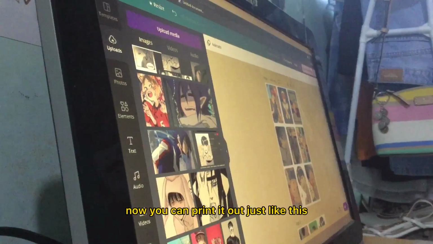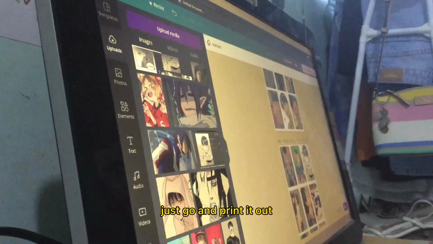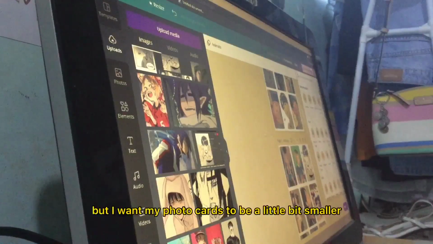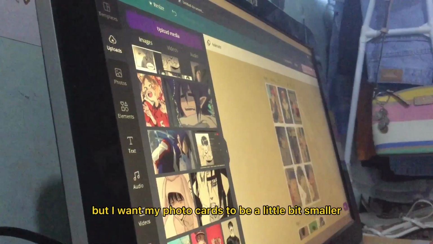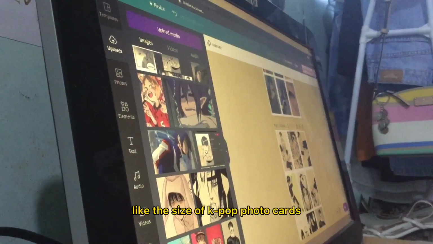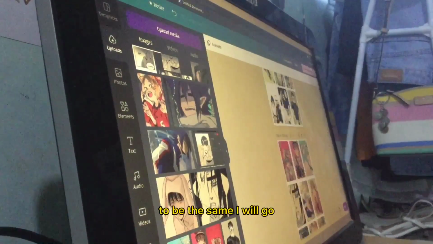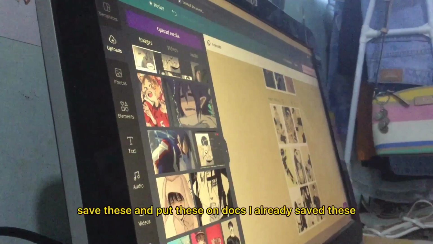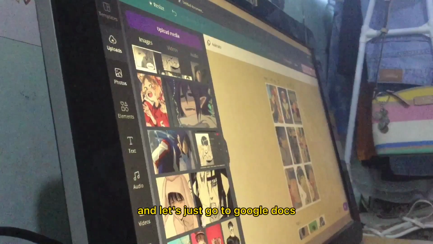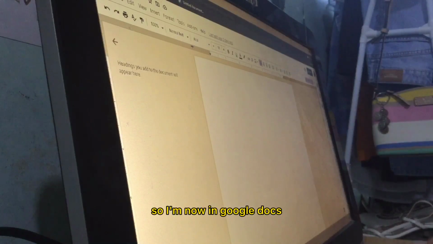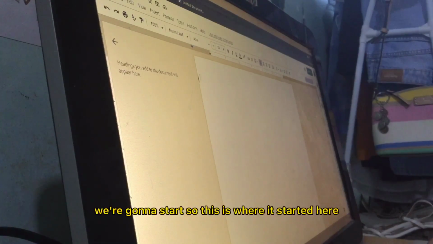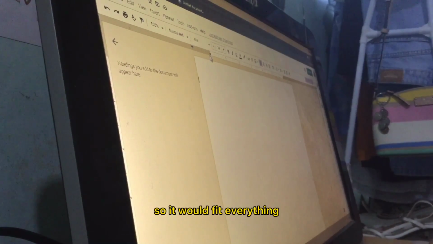Now you can print it out just like this. Just go and print it out. But I want my photo cards to be a little bit smaller, like the size of K-pop photo cards. So to do the same, I would save these and put these on a doc. I already saved these, so let's go to Google Docs. I'm now in Google Docs, and as you can see, I customized what size we're going to start with. This is where it started. Here, I customized it so it would fit everything.